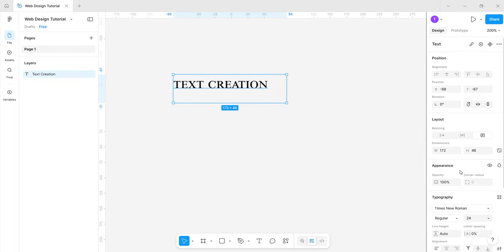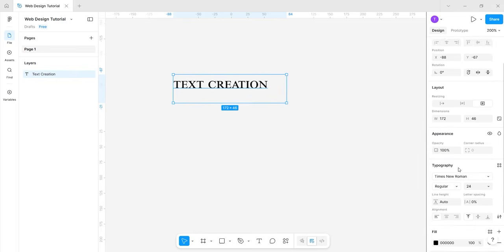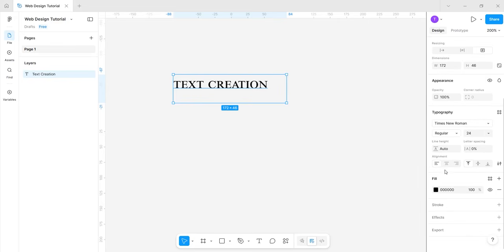So that's basically how text creation and design is done in Figma. And as we proceed in designing the website, you see that these basic things will help us to design our text more, to make our text look appealing.